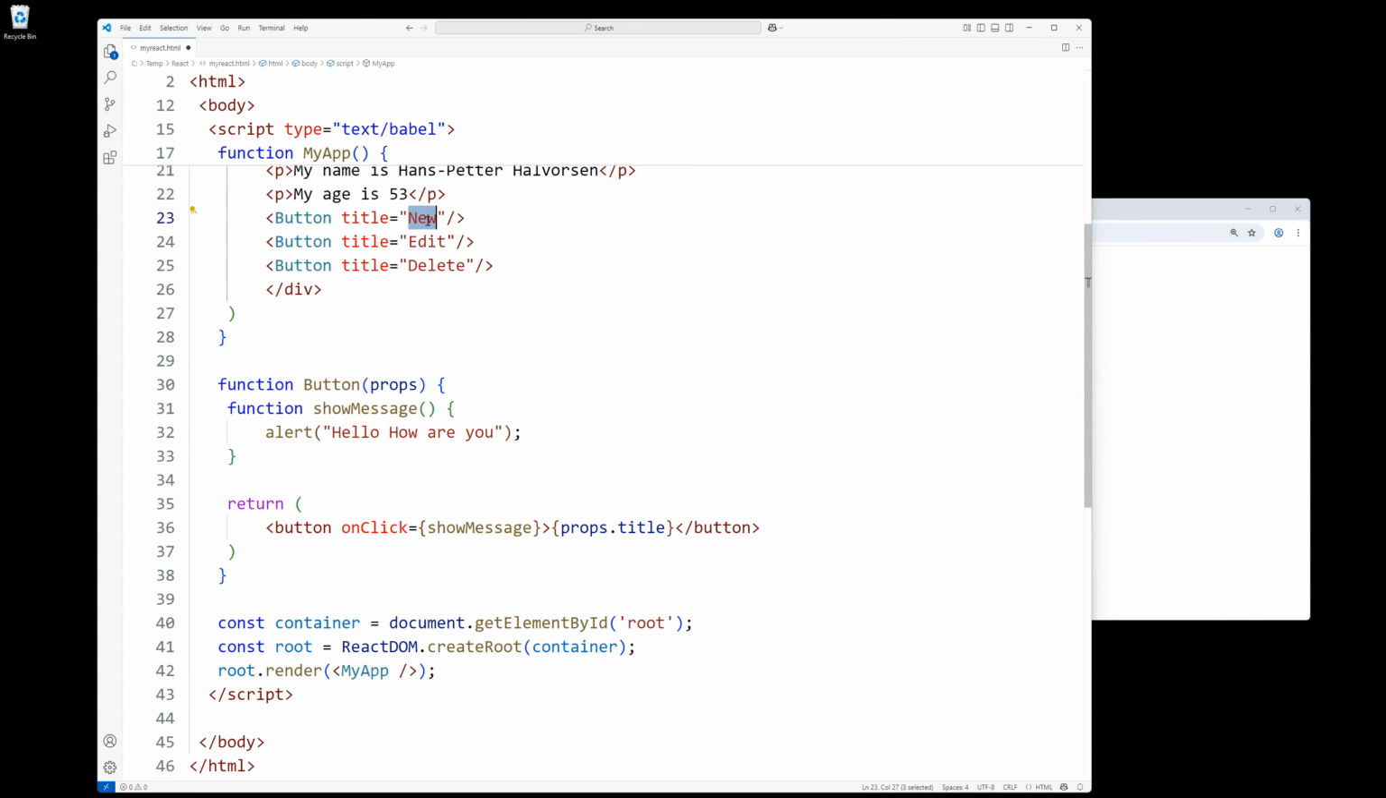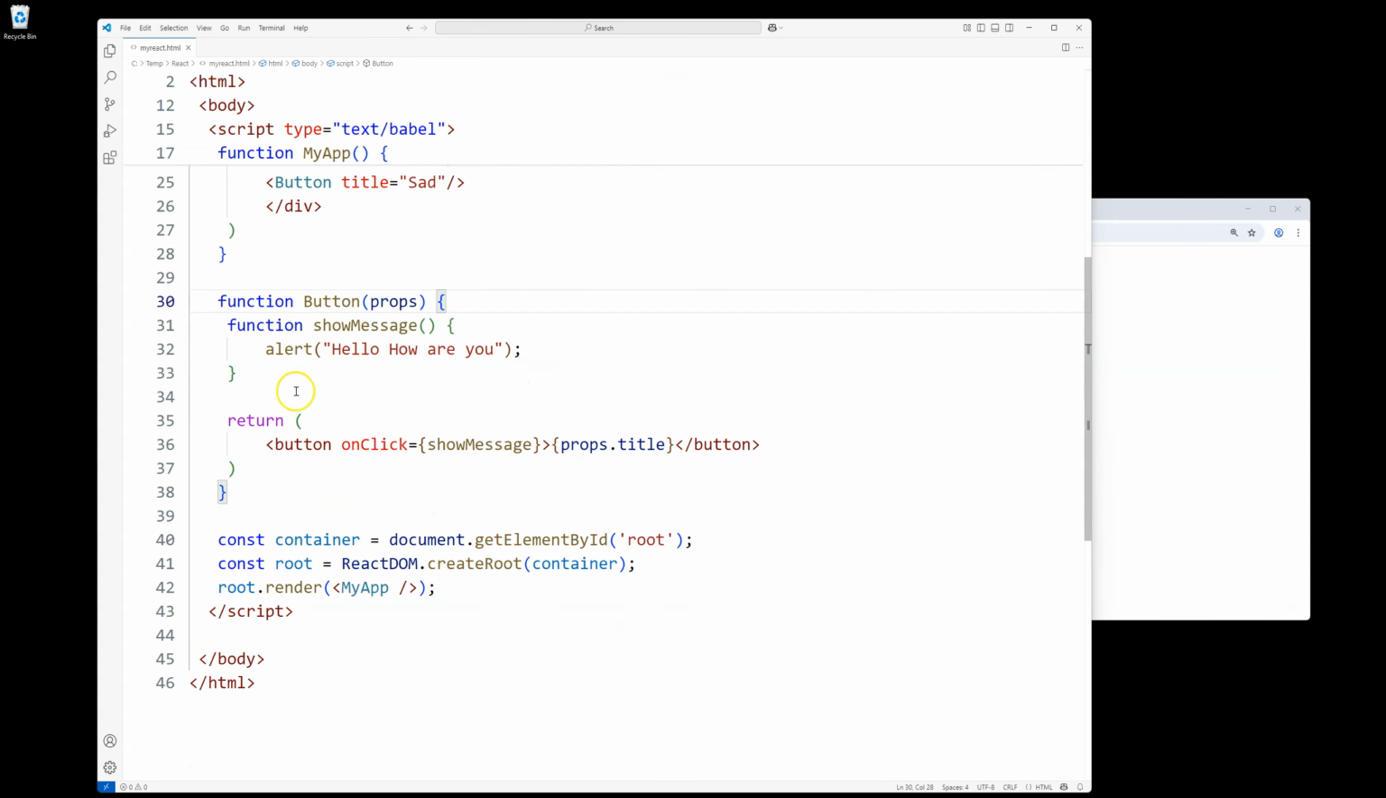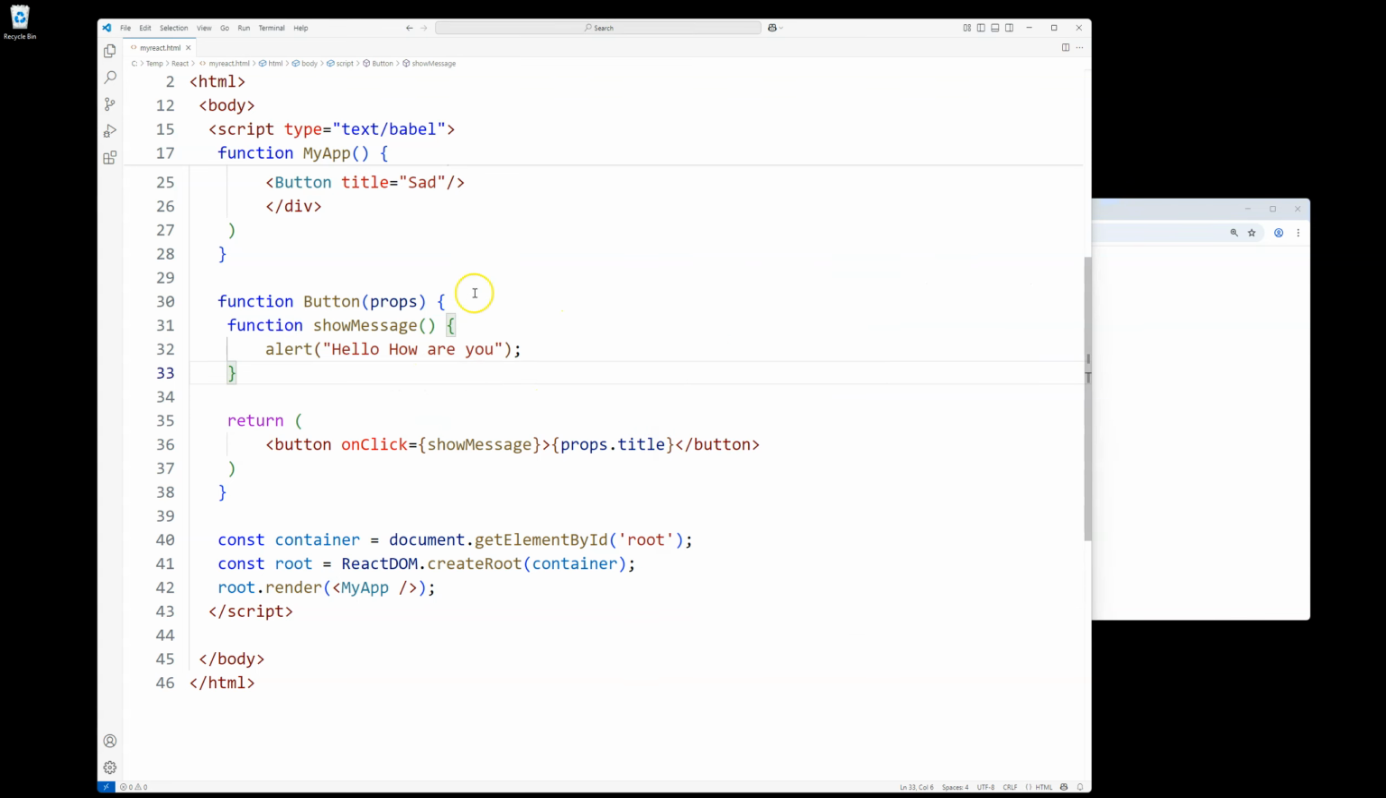So how are you, something. Then we can have I'm good, I'm feeling bad, I'm feeling sad or something. So then we have 3 buttons, and we have created an onClick and then specify the event handler that we have created here. And then when we click on these buttons now, this message should pop up, hello, how are you, or something.